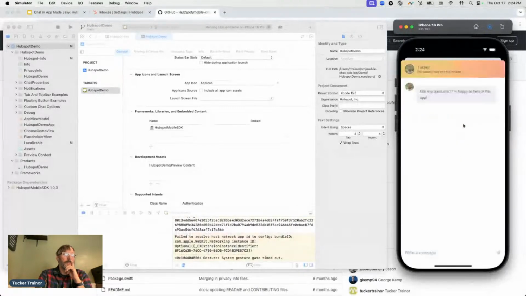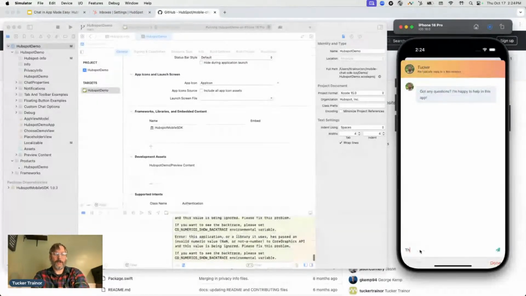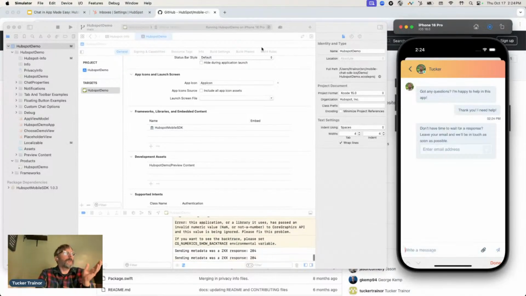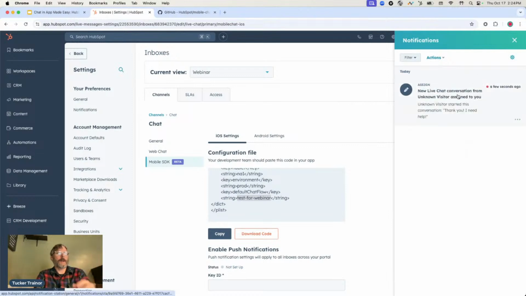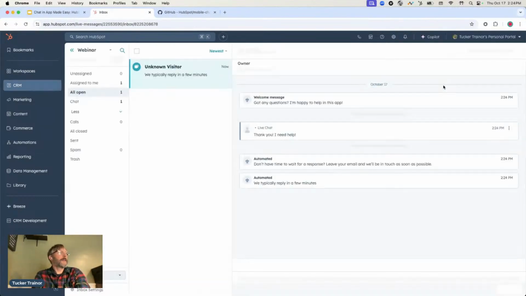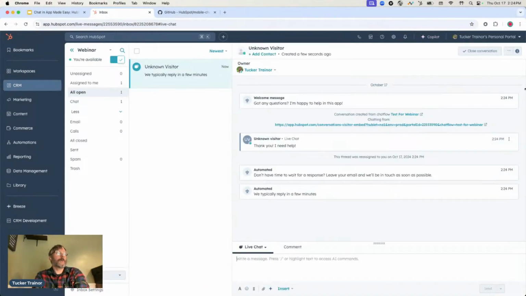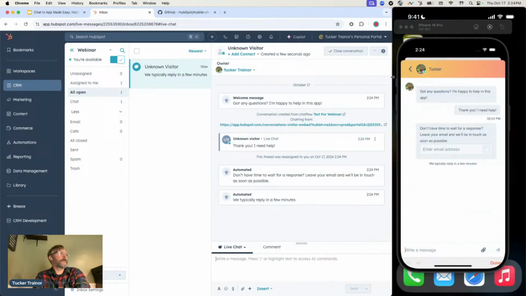So here we can see what I set up. Here's our orange gradient. Here's our question, ready to help in this app. And say, thank you, I need help. A lot of these are going to work very similar to the web chat, if you are familiar with web chat. And looks like right here, thank you, I need help. Takes us into our inbox.